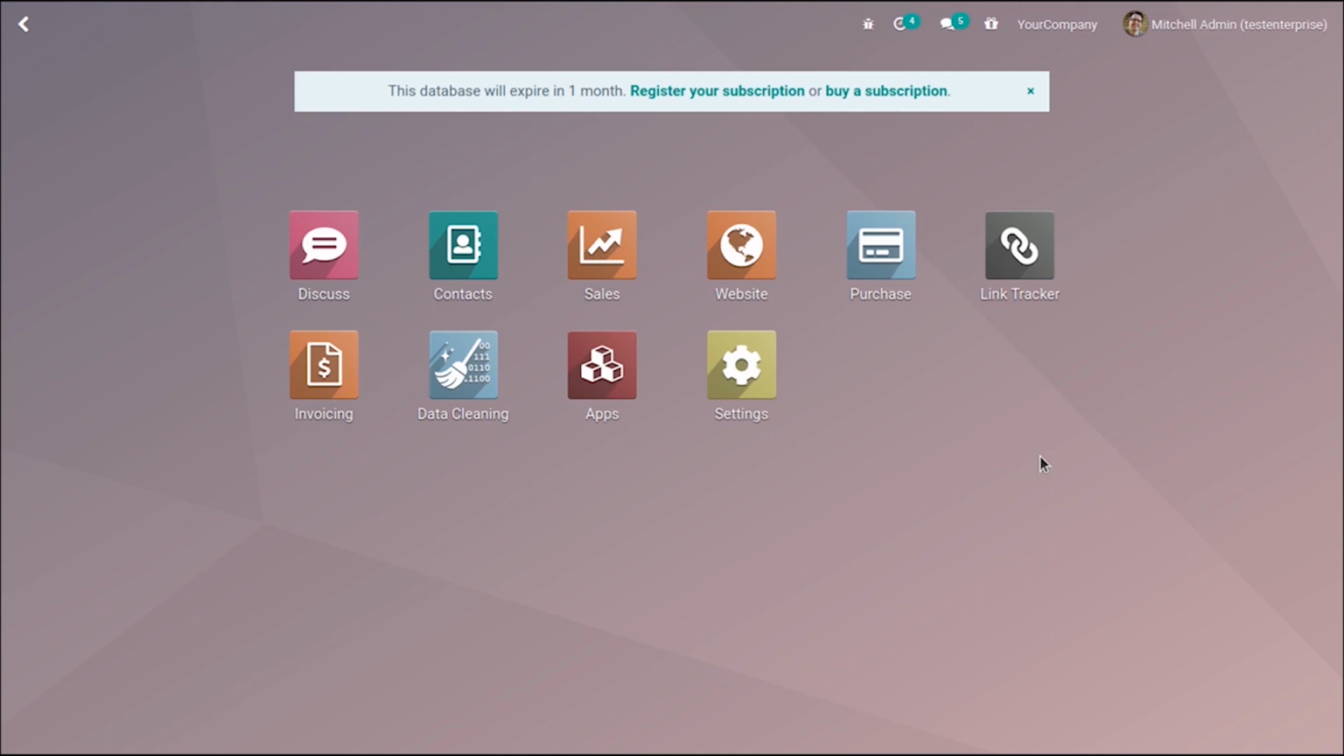We can create some rules inside this module, and within a rule there will be some conditions and filters. According to that, this rule will be applied and redundant data will be removed. So let us see how we can do this.